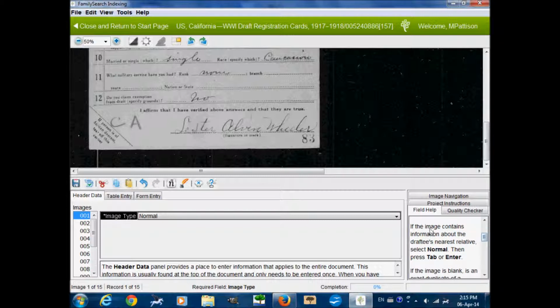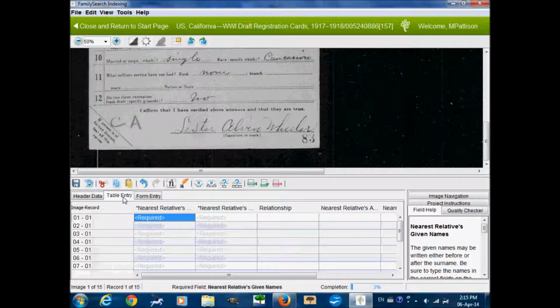It says here, if the image contains information about the draftee's nearest relative, select normal. And a little farther down, if the image does not contain information about the draftee's nearest relative, select no extractable data image. So all we're indexing in this portion of the project is the information about the next of kin. You can see that if you look at the table entry as well. All we have are fields about the nearest relative, nothing at all about the principal, the main person on the card.